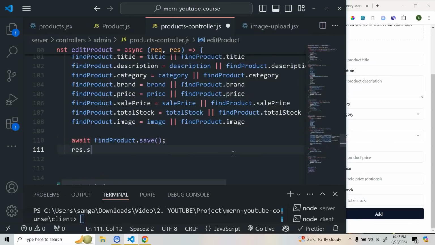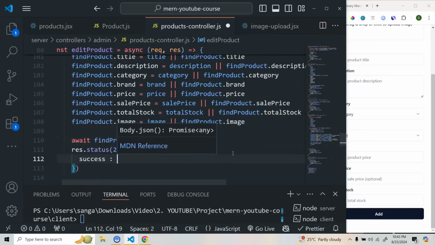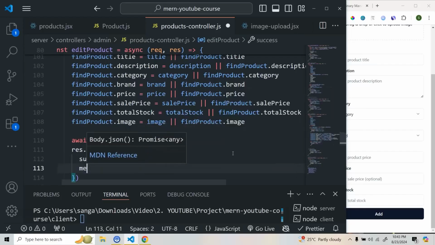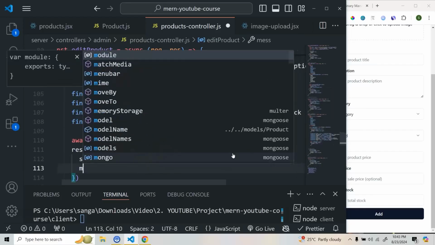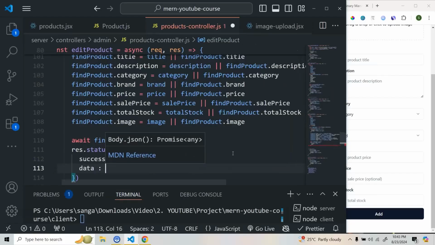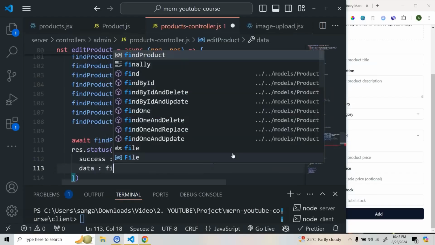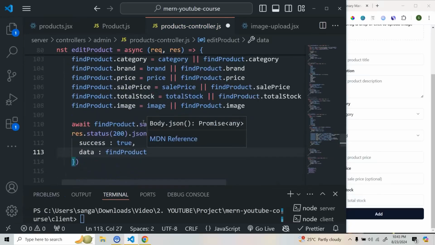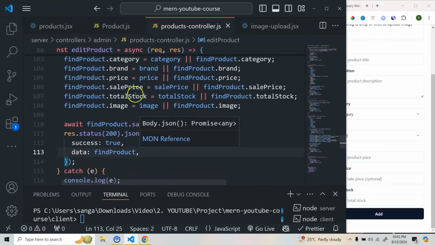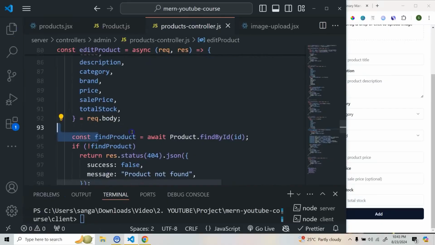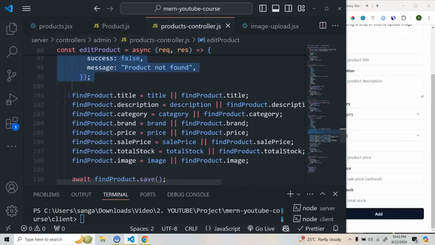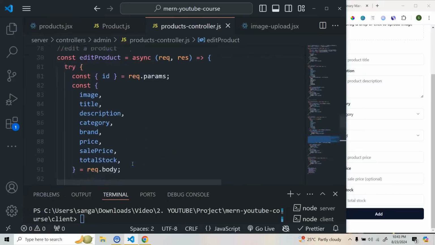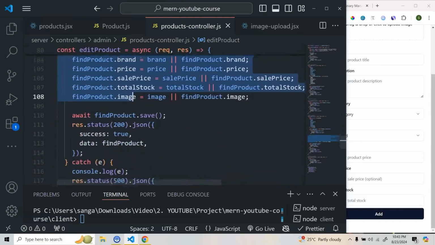And then we'll simply return a status of 200, and we'll return a JSON, and success will be true, and let's pass the data. The data we are going to pass will be our findProduct, which is the updated product after editing. Okay, so this will be our edit functionality. First we get the product, we check if the product is present, then we'll just update the product based on what we are passing. So this will be editing.